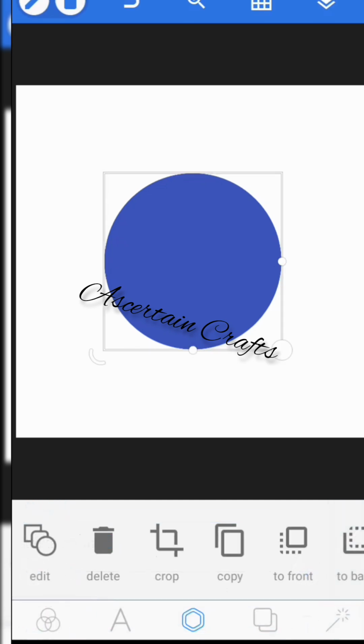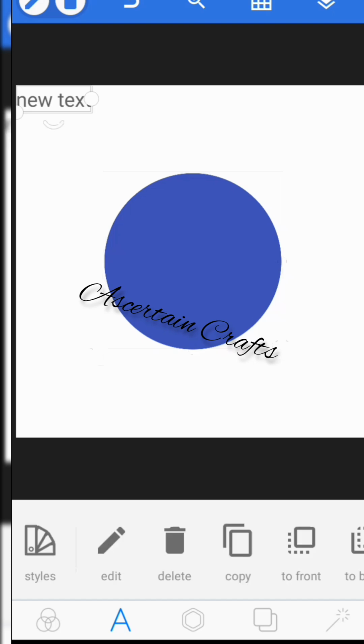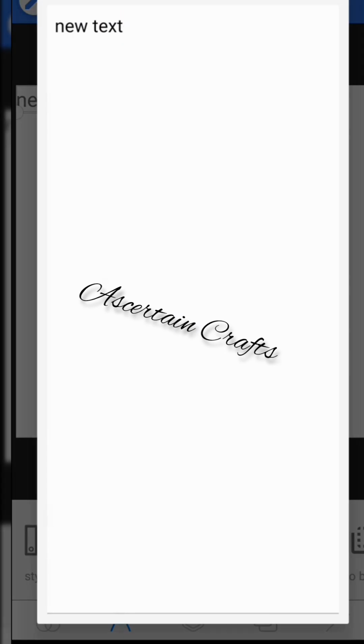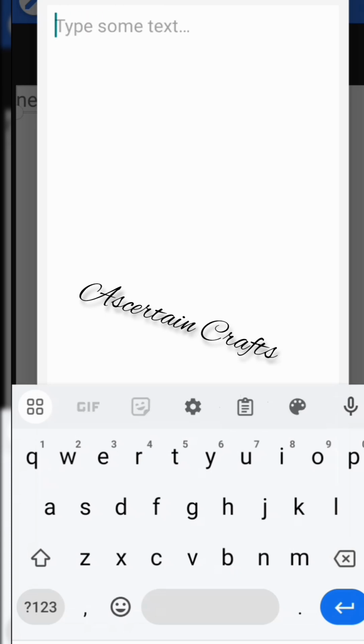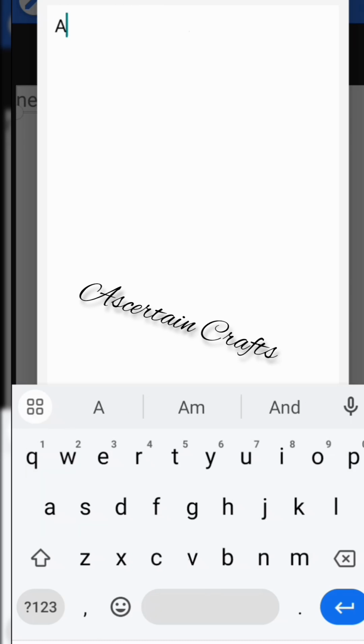So I'll mark it. Then the next thing to do, go over here, this letter A icon, click on it. Once you click on it, you will see two icons here. This plus sign says text. So click on the text. You will see edit. Click on edit. So delete this new text here. So right now, my brand name is Ascertain Craft. So I'm going to be writing the initials, the first initial letter, which is letter A.